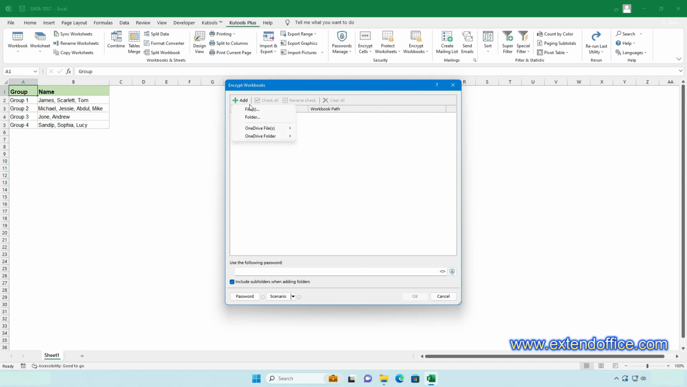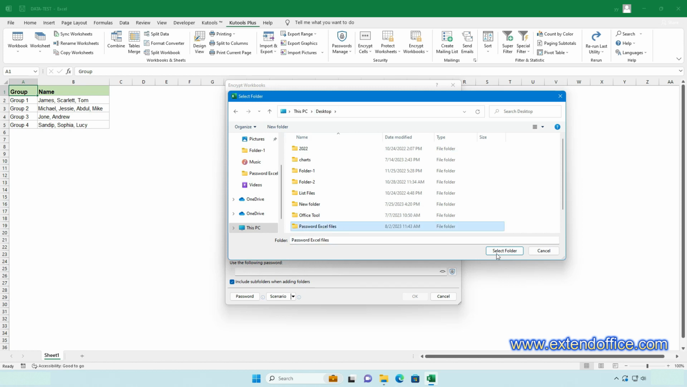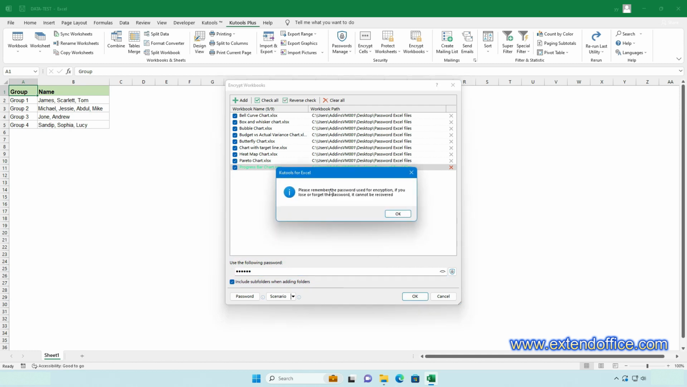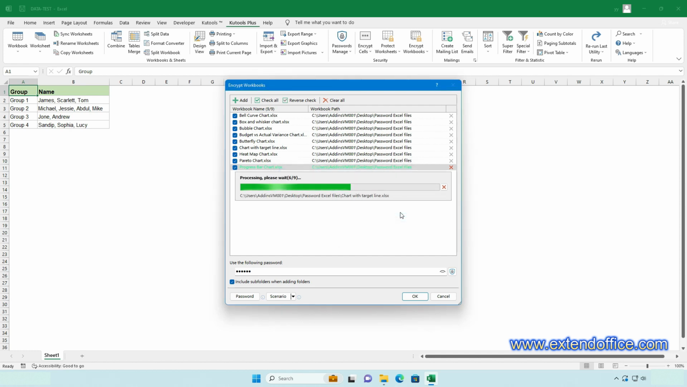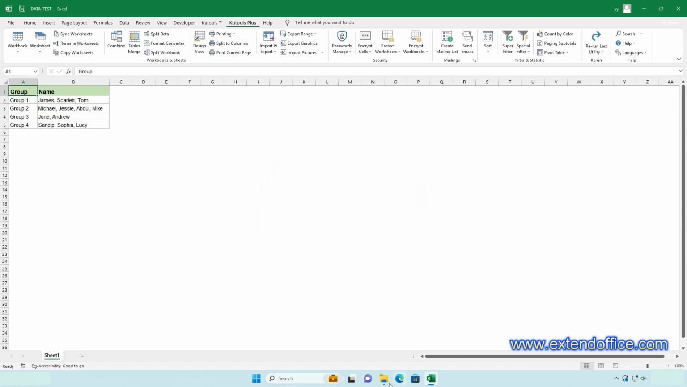Click the Add button, and then select the Excel files or folder that you want to password protect. Now, all selected files are added and listed in the list box. Type a password into the Use the following password text box. Click OK. Go and click OK. A dialog box pops up to tell you how many workbooks are encrypted. Click OK. Another box pops up to ask for scenario saving. Click Yes or No as you need. Now, when you open any file in the folder, a password will be required.